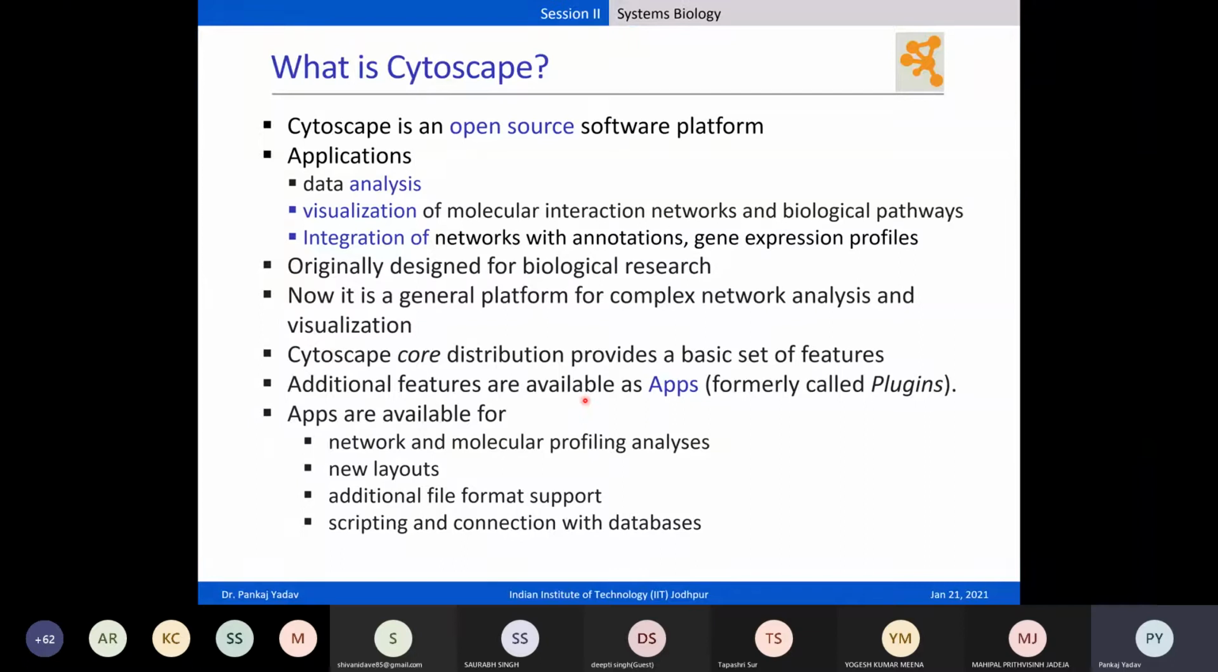So what is Cytoscape? It is an open source software platform, and it has many applications ranging from data analysis, visualization of molecular interactions and biological pathways, and also it can be used for integration of networks with their annotations, and you can also perform gene expression profile integration. So it is a very useful tool when it comes to solving biological problems, and various applications in the form of apps are available to solve individual problems as well.